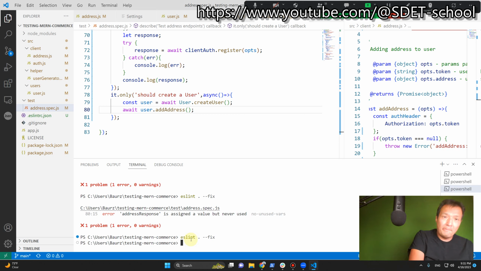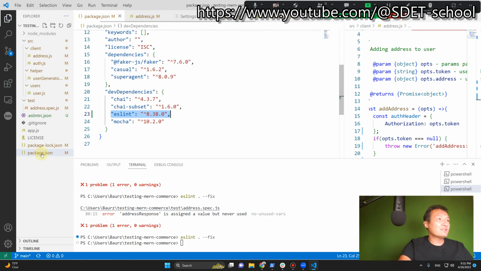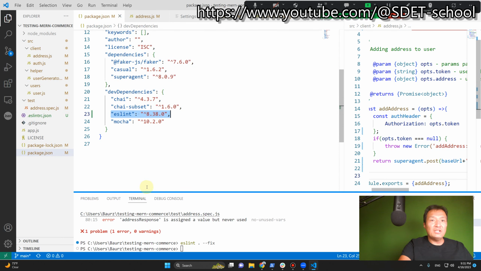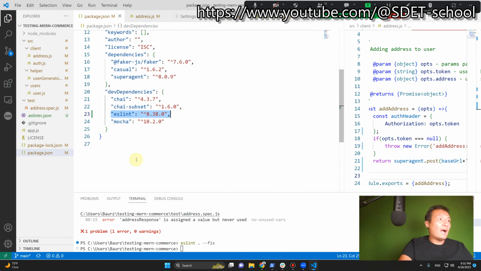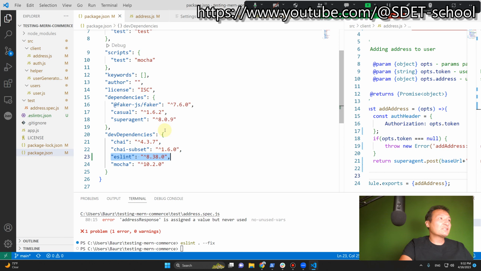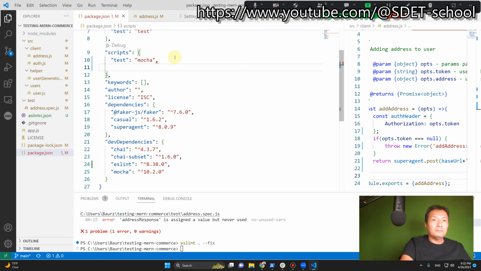Now, I want to create a script which will automatically fix my problems with the linting. I will go to the package.json file, go to the scripts, and add one more script. I will call it lint.